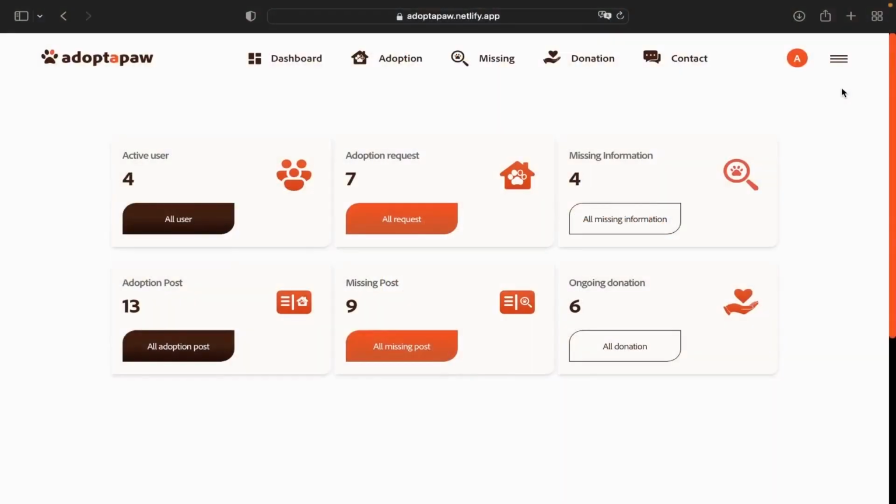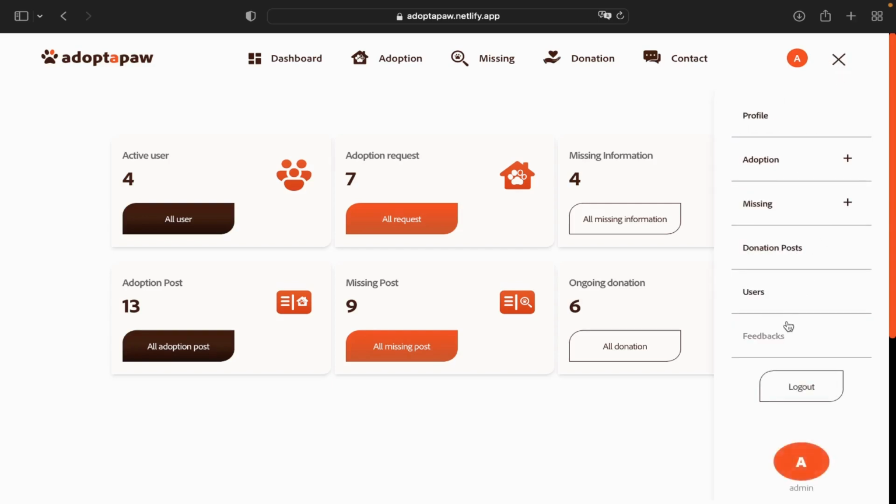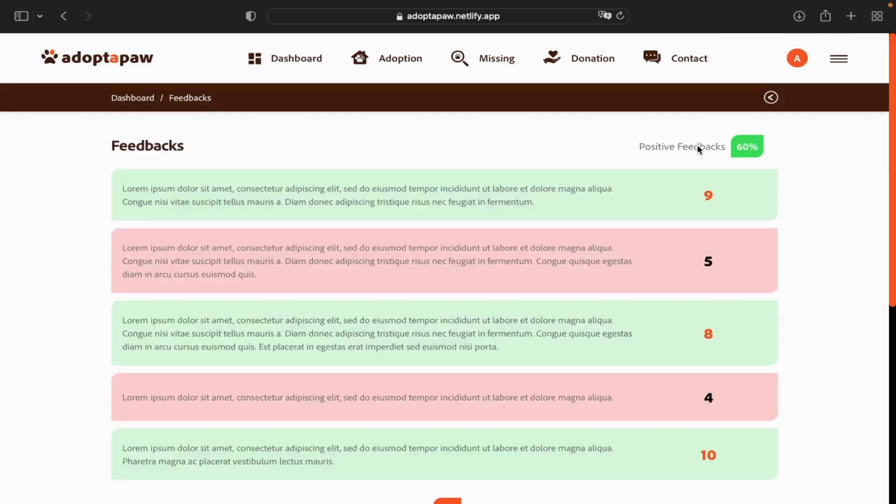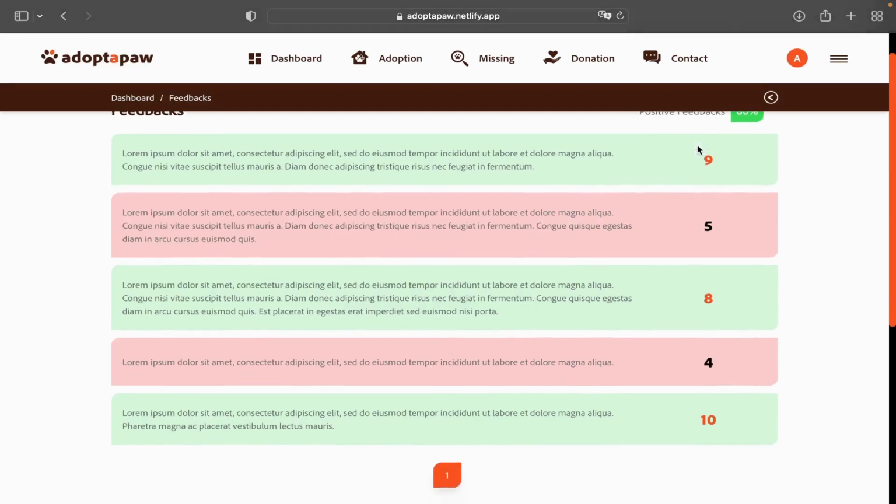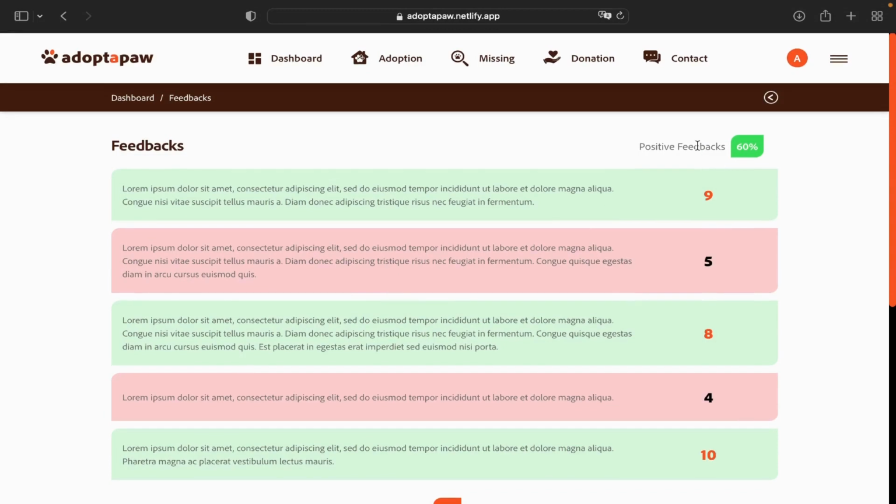Feedbacks are crucial in order to improve a product, so admin can regularly check on user feedback by going to the feedback page from the profile menu. We can see the feedback as well as the rating. We also have the percentage to quickly get an idea of how our application is being perceived by the user. With that, the demo of our application is complete.